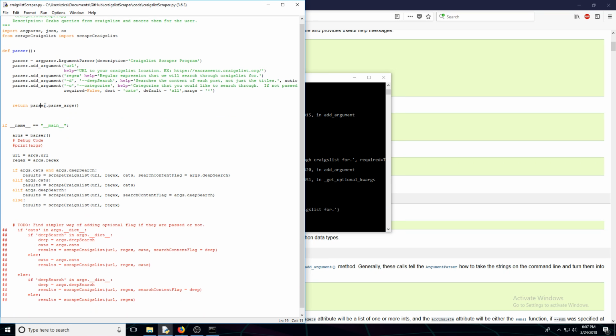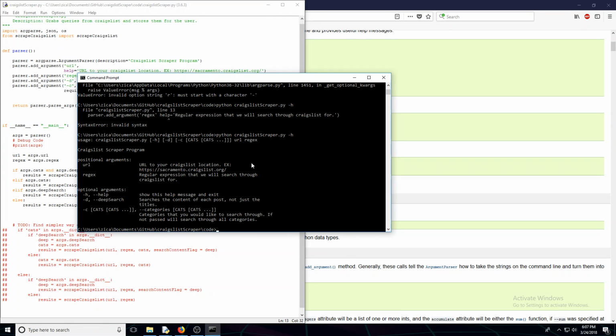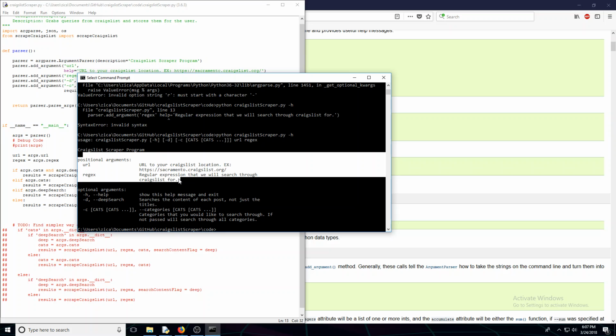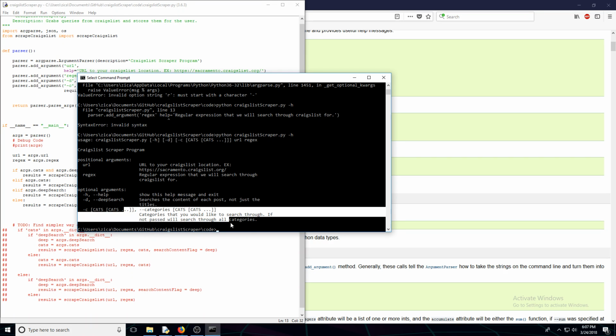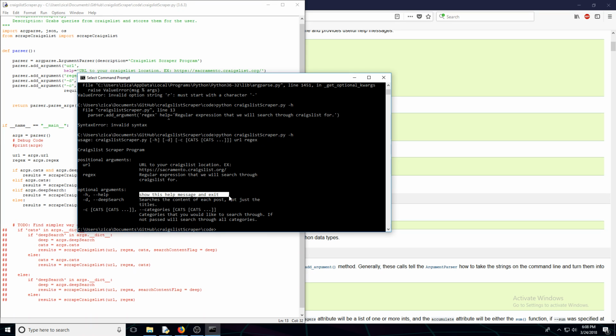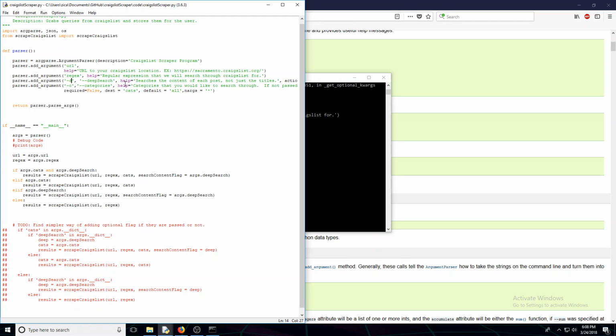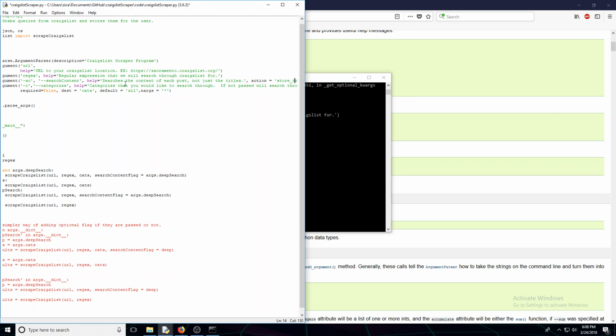Look at all the syntax. I need a comma there. Alright. There we go. So we have two positional arguments called URL and regex. And we have two optional arguments called help and deep search. And cats, which stands for categories. Now I think I want to change deep search to search content, because we'll call that SC. We'll call this search content, because that's more appropriate, I think.